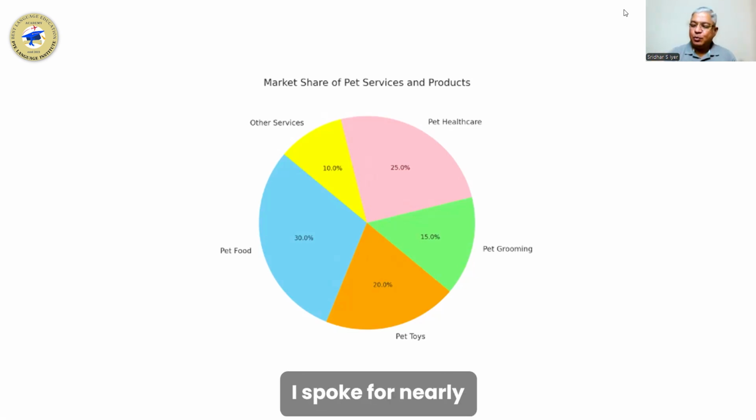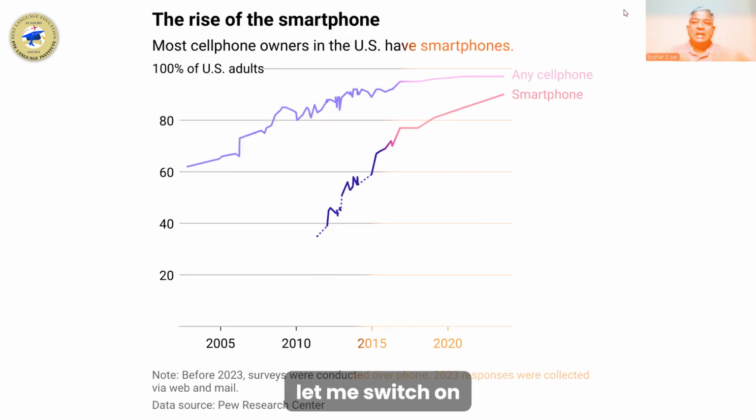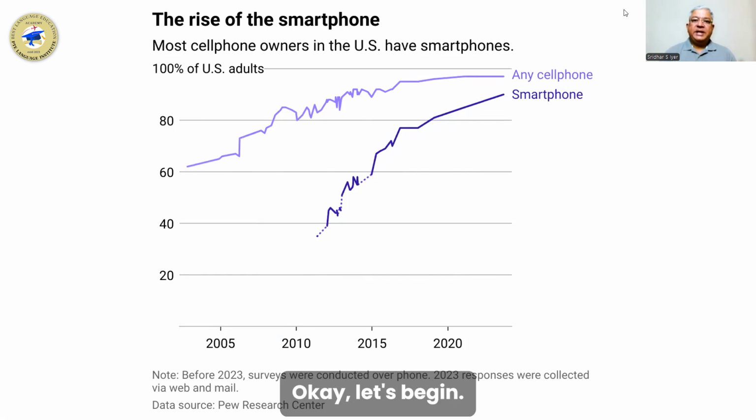I spoke for nearly 28 seconds. That's a good one. Let us dive into the next describe image. Let me switch on the stopwatch. Okay, let's begin. The line graph describes cell phone owners in the US from 2005 to 2020.